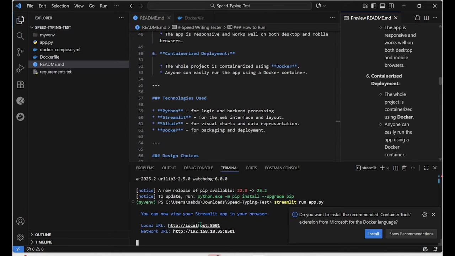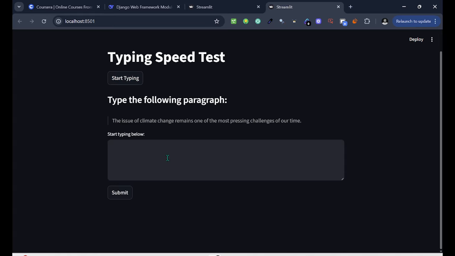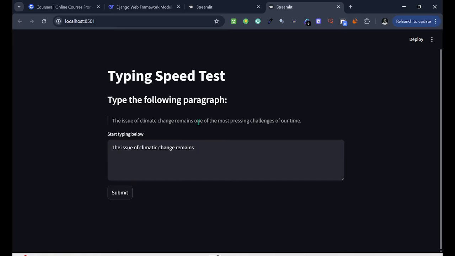I've already run the application. Now start typing. This is the beautiful web application interface. Now let's type: issue of climatic change remains. Okay, I'll miss this word here, one. All right, I'll not write one. Okay, that remains of the most.